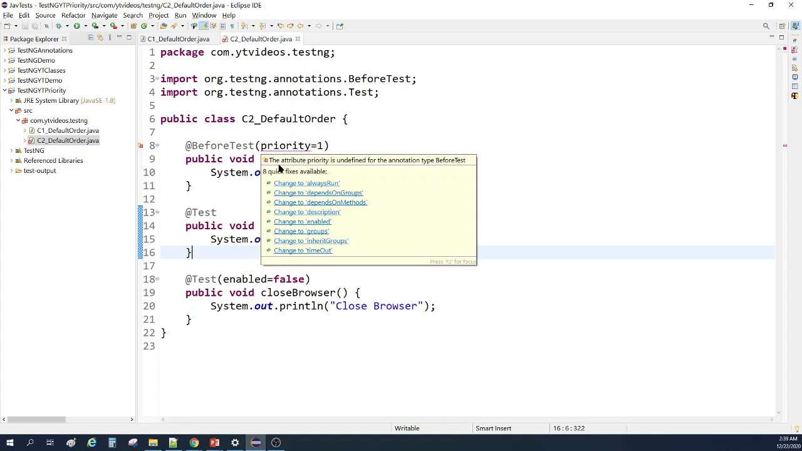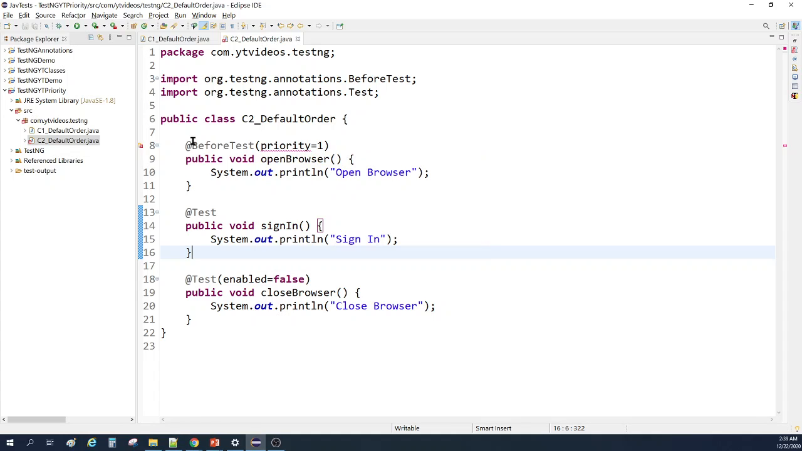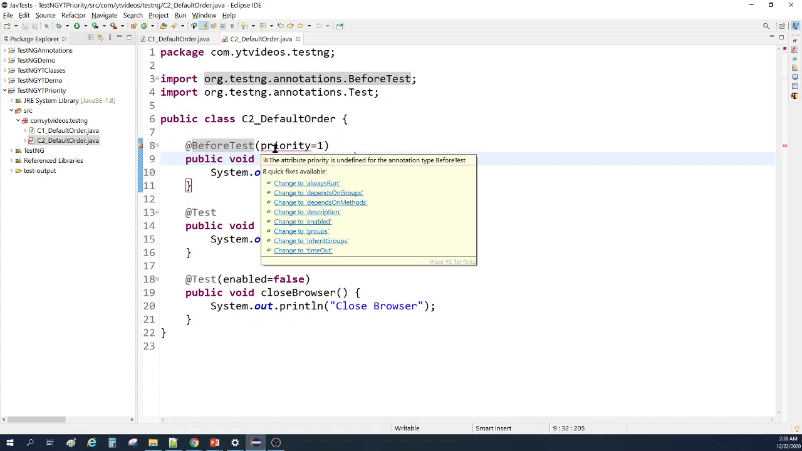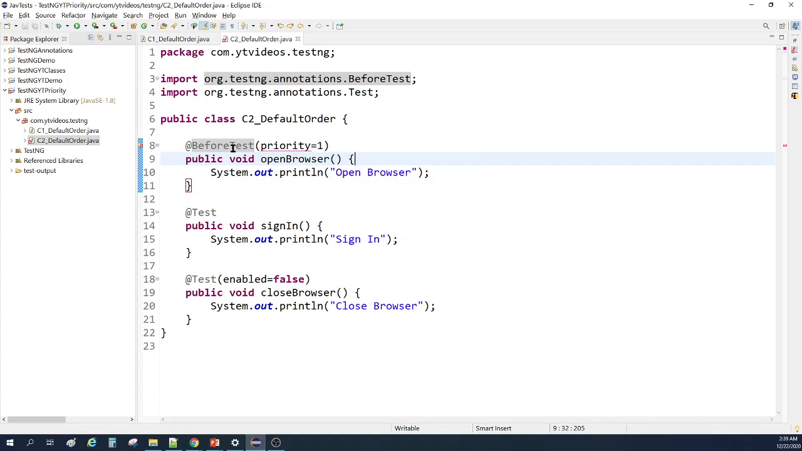When we hover on it, it says the attribute priority is undefined for the annotation type BeforeTest, right? So it is not available for BeforeTest. Eight quick fixes are available. These are the different attributes that are available for this particular annotation. Like the way we have attributes for the Test annotation, which I showed you in the documentation, we have attributes available for BeforeTest as well.